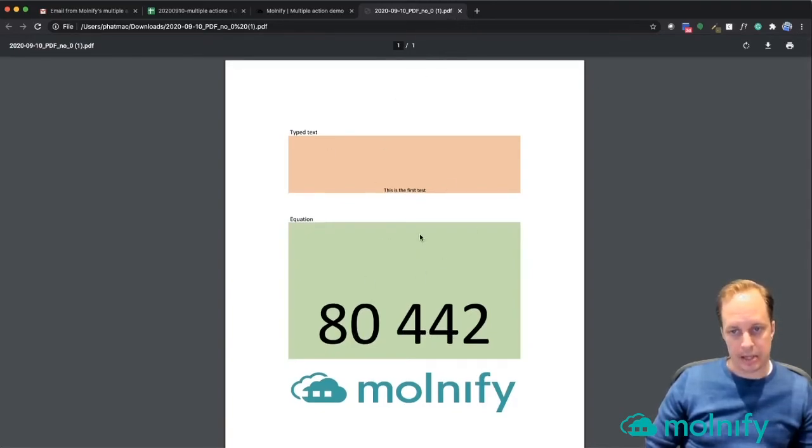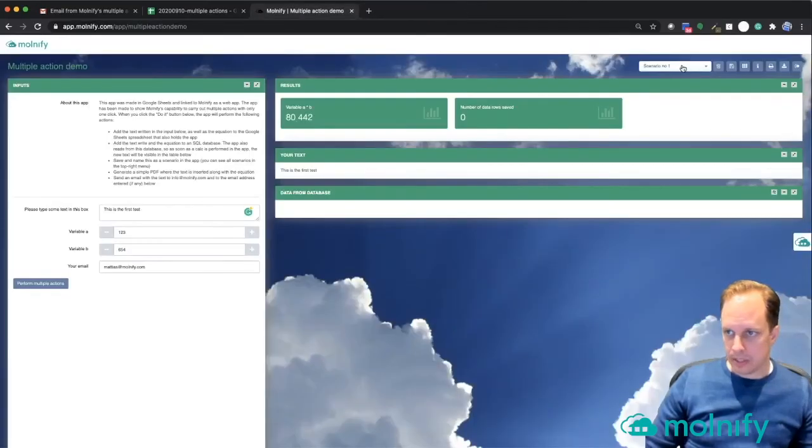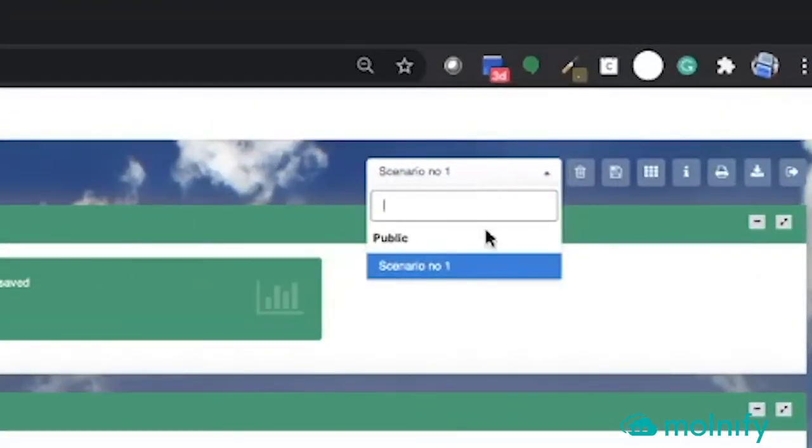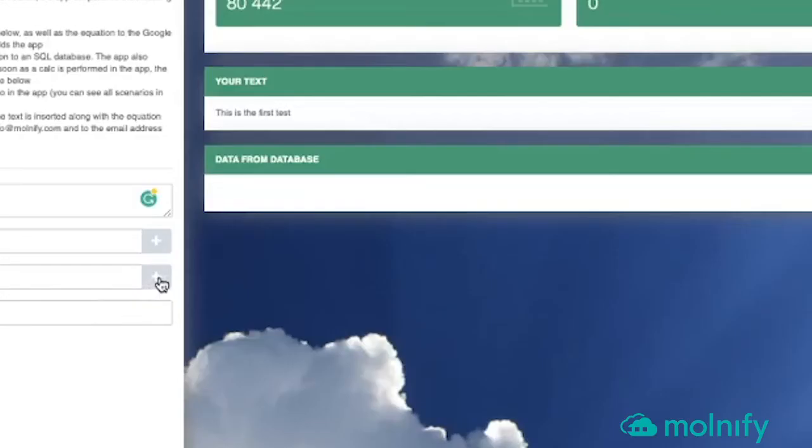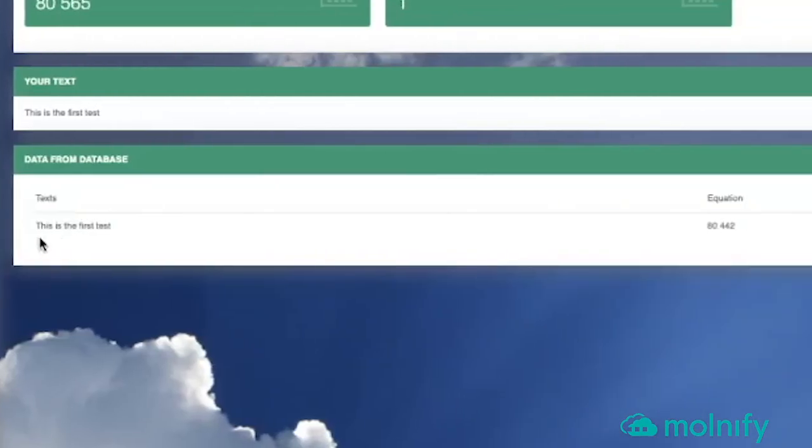And you can style these templates any way you want, really. Second of all, we can see that a scenario has been saved, and it's named scenario number 1 here. Right now it doesn't say anything in the box here with data from the database, but as I said, this needs a calc to show up. So if I just click the plus sign here, boom, there we have it. This is the first test and then the equation.